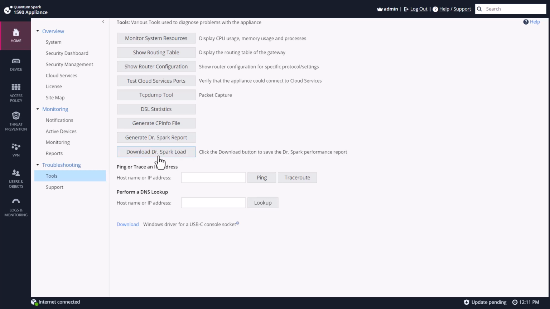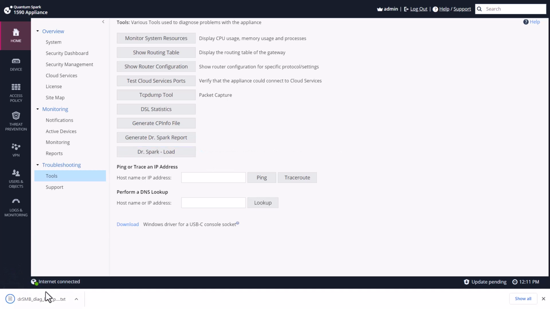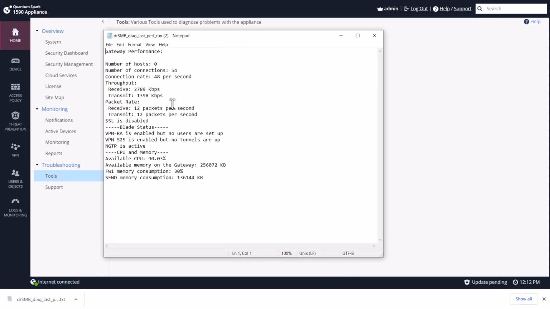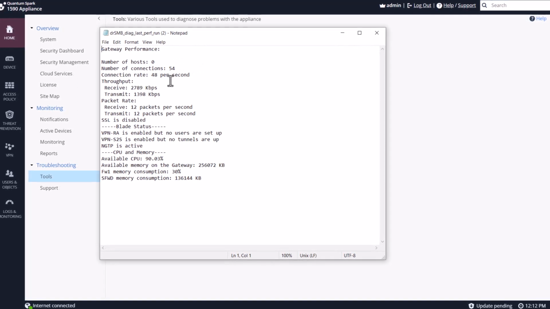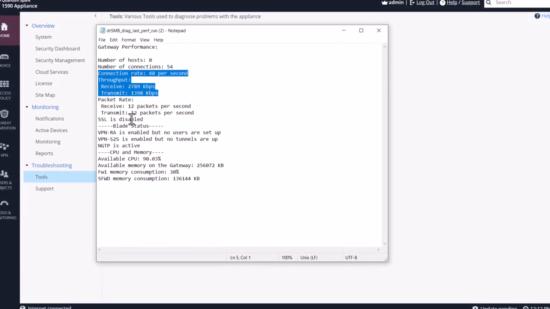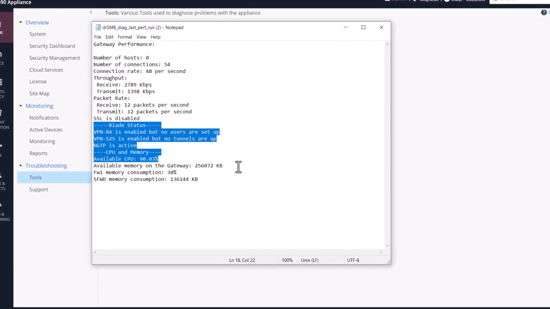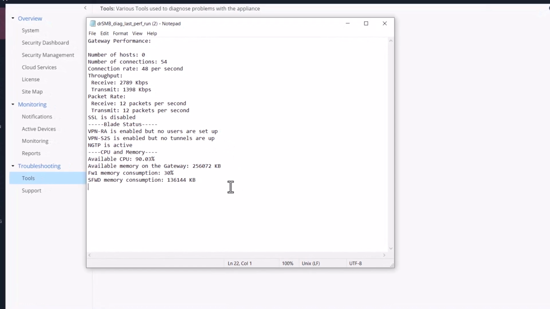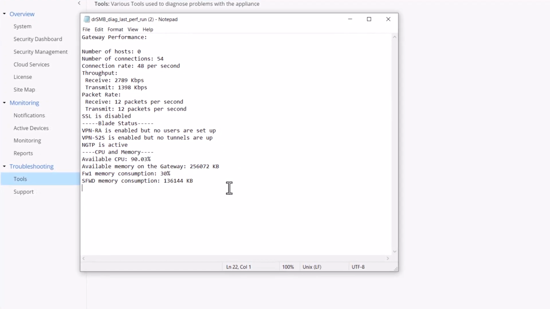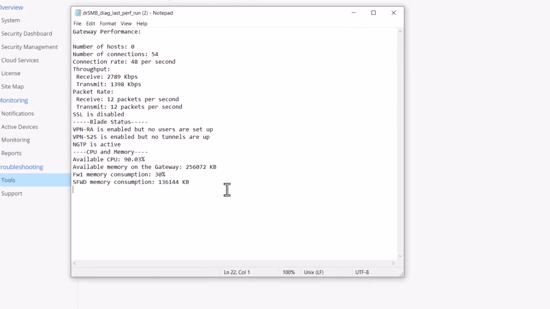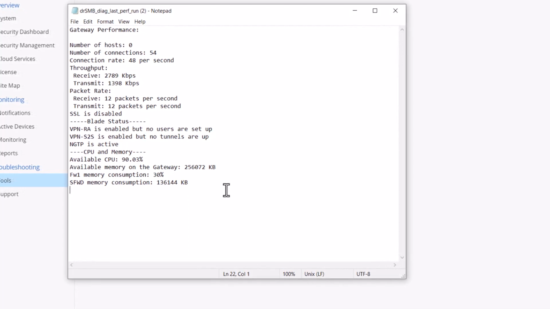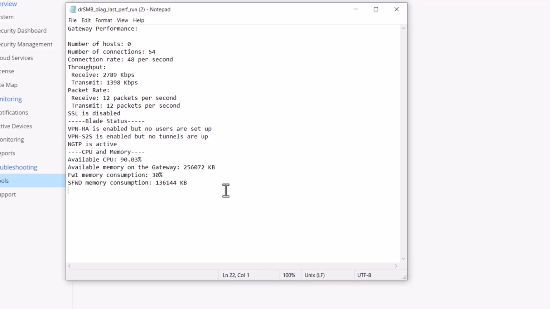So we can click the button to now download the actual performance report. So we'll click that. And as you can see here, it is a text file that gets downloaded. And you can see some very high level information about the performance, number of connections, host, throughput, packet rate, blade status, and CPU and memory. I think this is absolutely amazing that we can now, at a click of a button, very quickly understand the performance of my gateway, which is really quick and easy to do and very helpful in my environment.